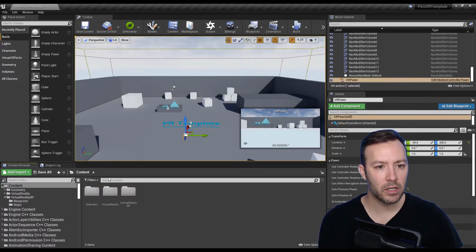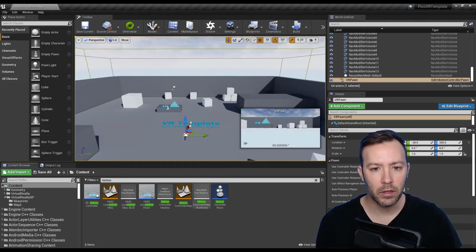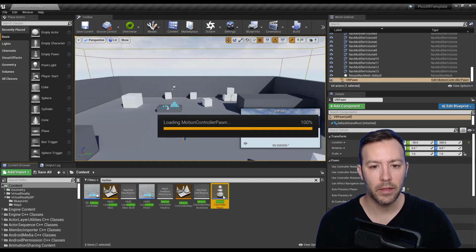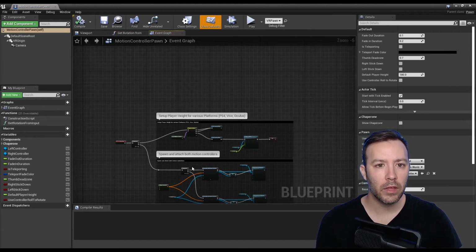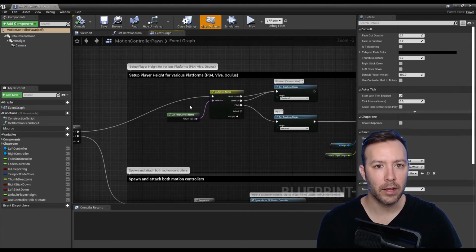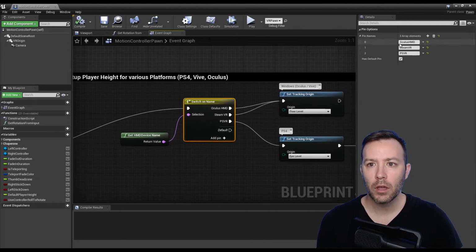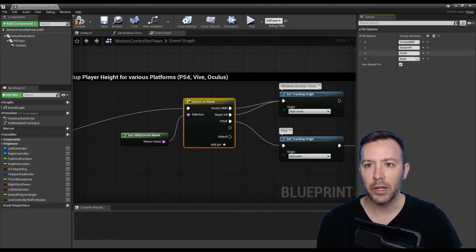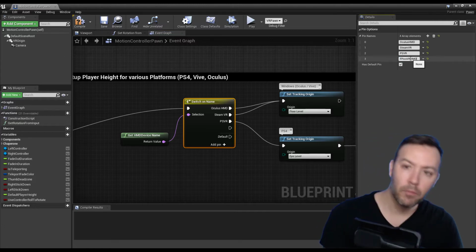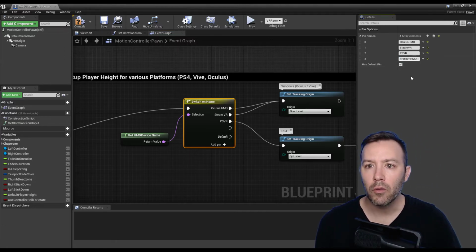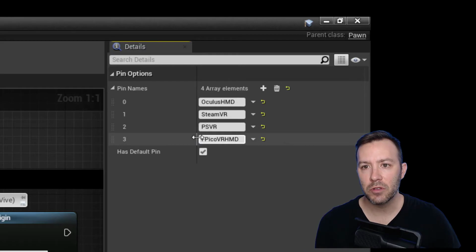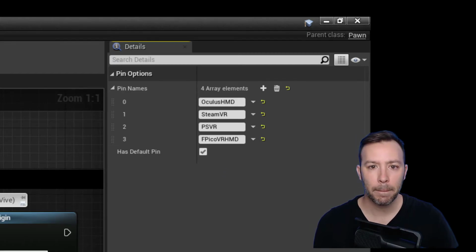If we go back to content and search for motion, we're gonna look up the motion controller pawn, double click on this. And in the blueprint, we're gonna go to setup player height. And then here, click on this switch on name. On the right over here, we're gonna click on plus. We're gonna add the name, FPicoVRHMD. You should make sure this is capitalized the correct way. So capital F, capital P, ico, capital VR HMD.